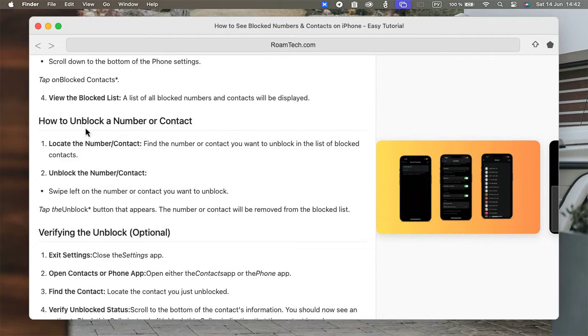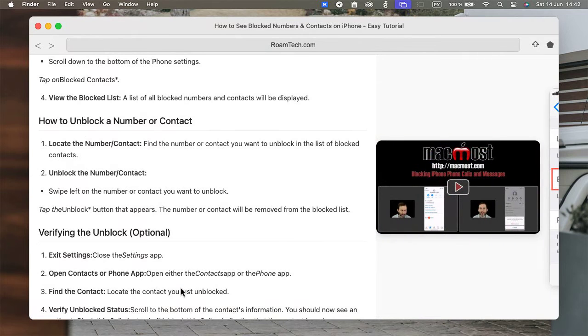Now within the phone settings, scroll down again, almost to the very bottom, until you see Blocked Contacts. Go ahead and tap on that. Here you'll see a list of all the numbers and contacts that you've currently blocked on your iPhone.